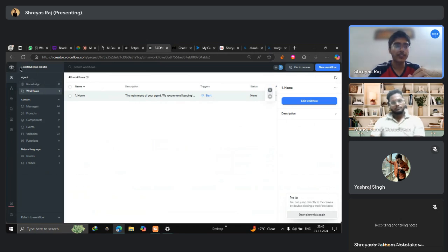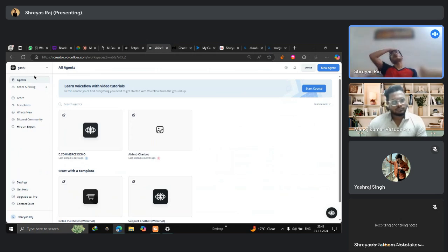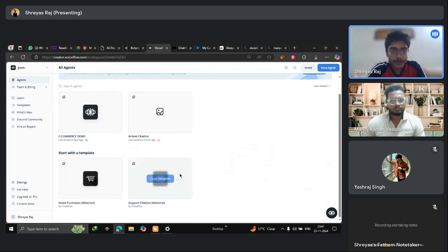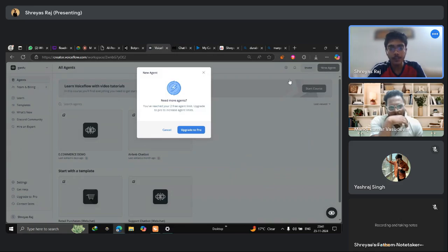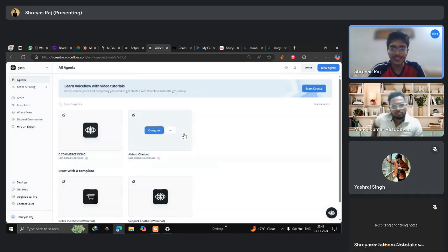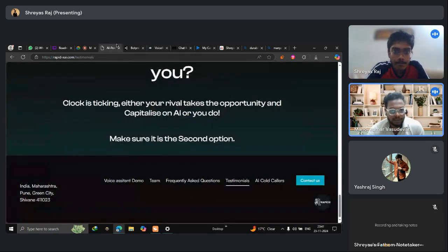Okay, so this is VoiceFlow. You'll get a 14-day pro trial and stuff like that. So you could use that. And yeah, this is the basic interface. Now you go to new agent here. Okay, I need to upgrade it. Okay, I'll just delete one agent. On a free trial, you can only host two agents. So if you are hosting a trial version, only two agents, otherwise we have to pay. So that's what it is.